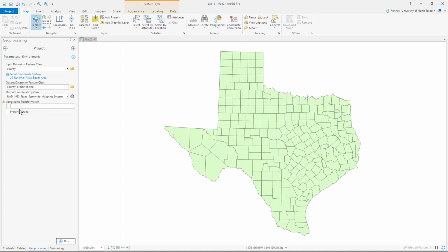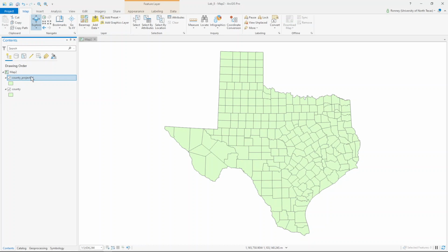You don't have to worry about this. We're going to hit run, and it's going to create a new shapefile in the location that you chose here. It's going to do its thing. There we go. So let's take a look. Go back in the table of contents here. We've got county projected. Can't really tell the difference here, right?